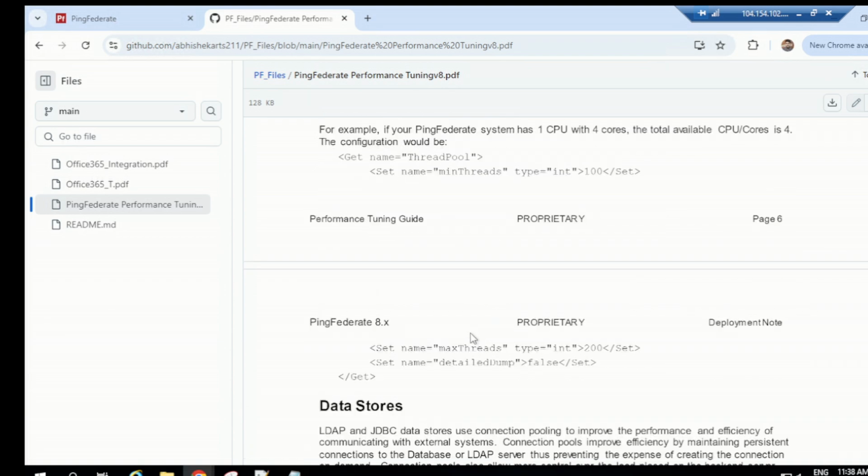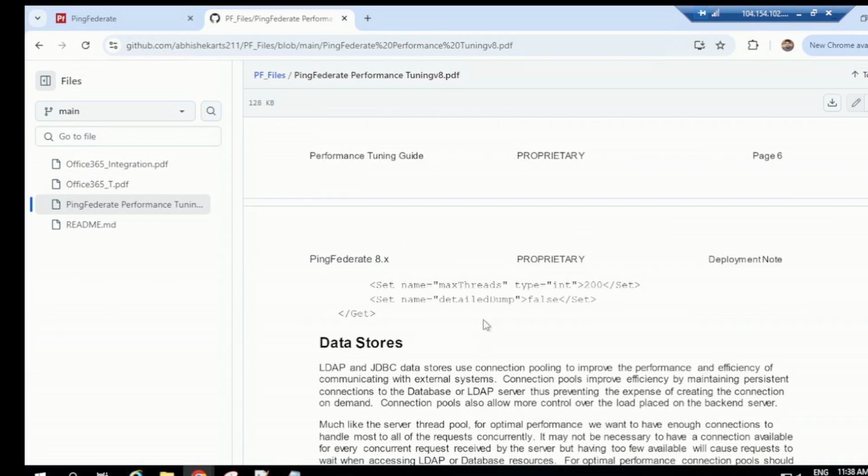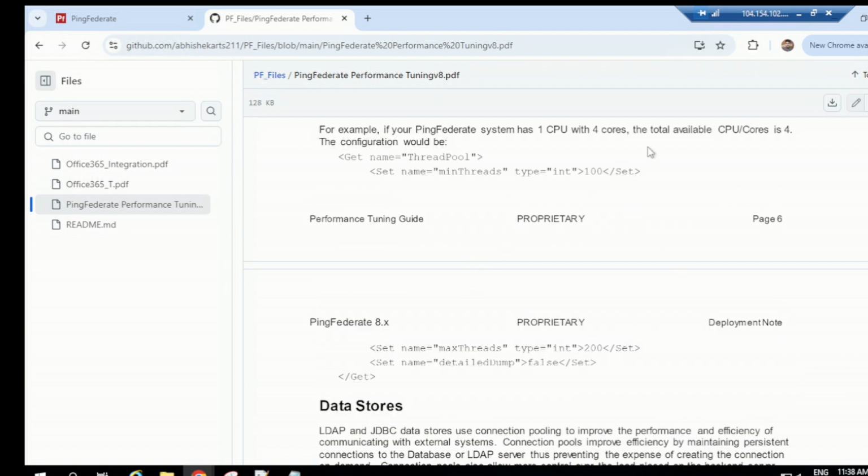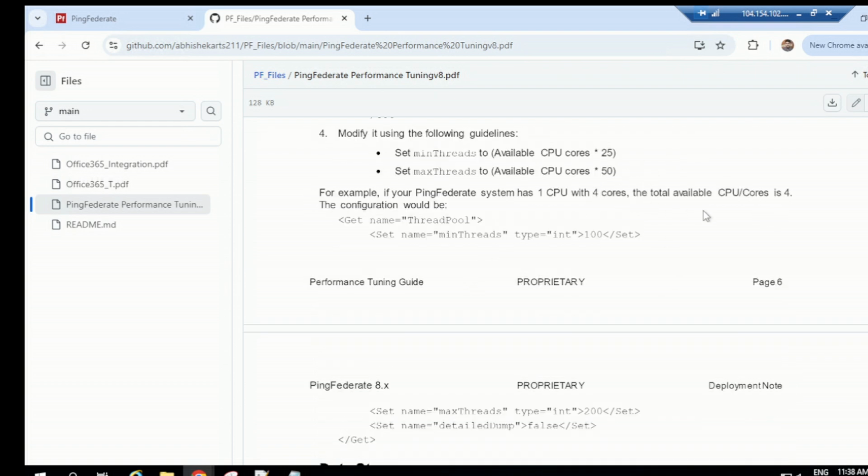Yeah. So this is the thing. Then you have max threads, and max threads will be 200, if you have CPU cores like 4. Yeah, your system has one CPU with 4 cores in this case.